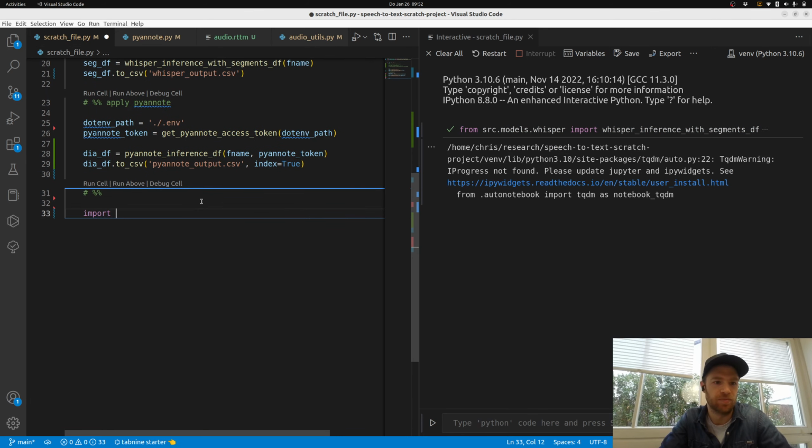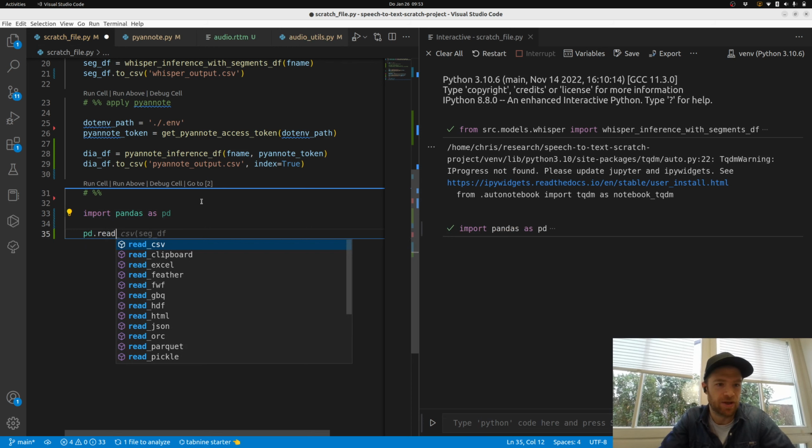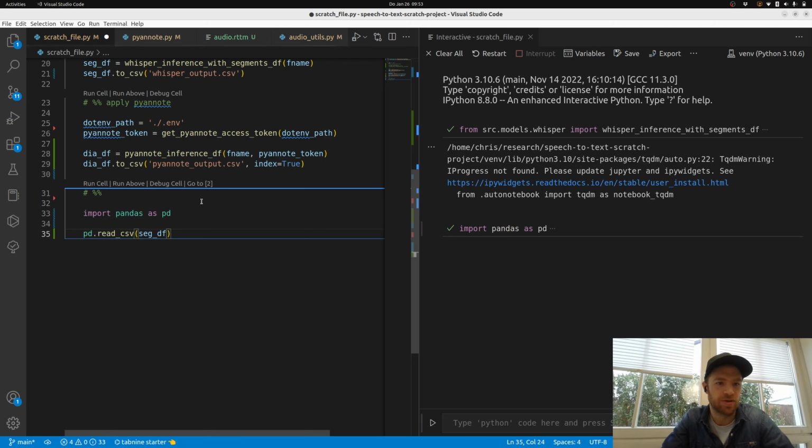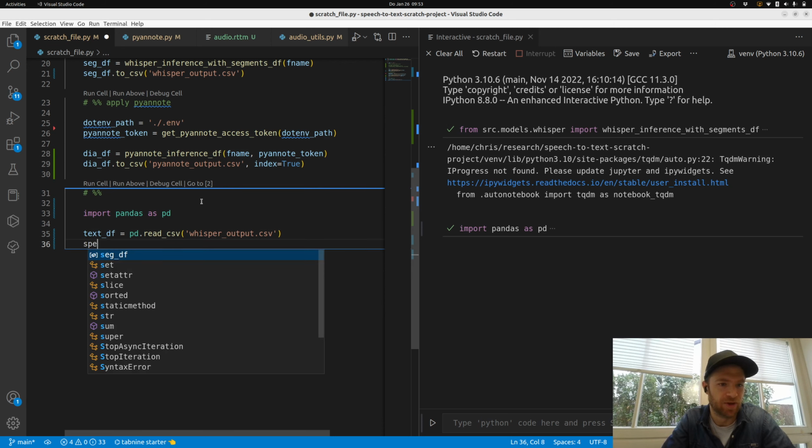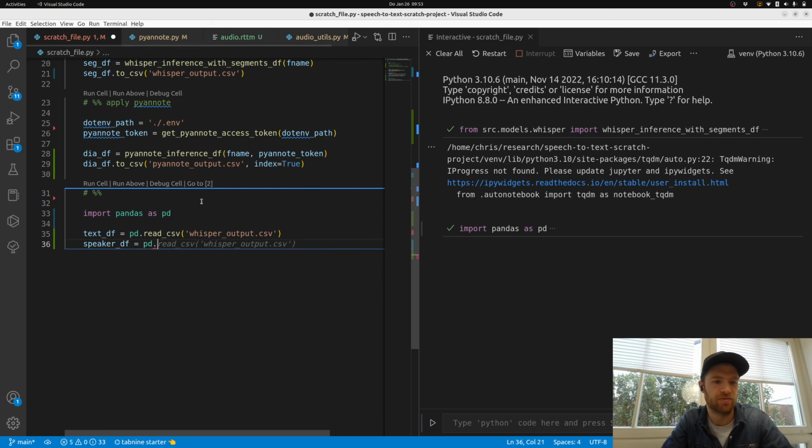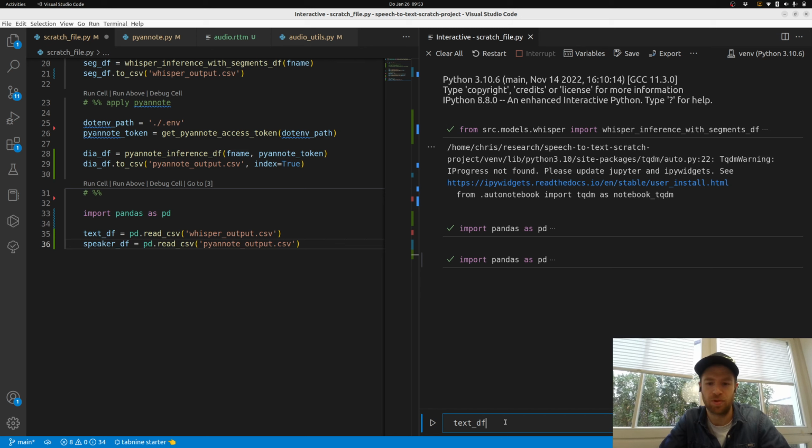I probably need to import pandas as pd. Okay, and now I can read the CSV, the segmentation df, and let's call this just the text. Here is the Whisper output CSV. I need to also check whether we should read in the index or not. And then the speaker df, and here we read in the pyannote output. Let's look at both.